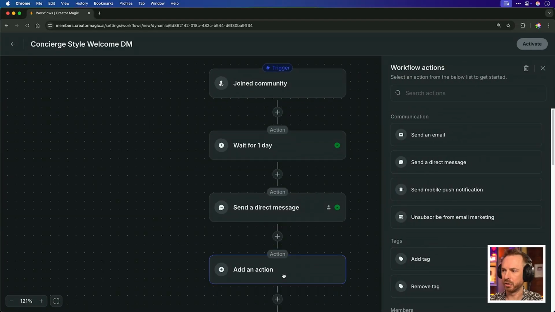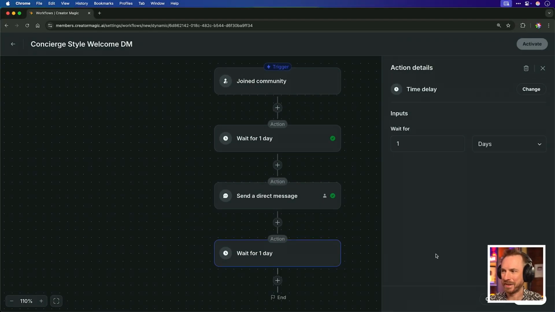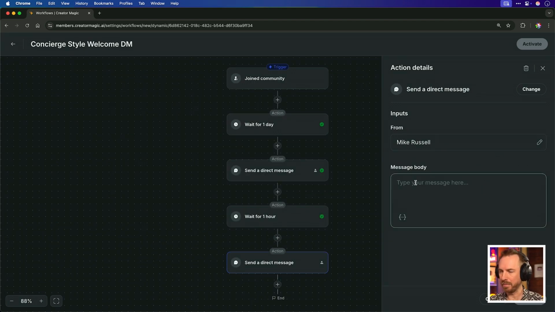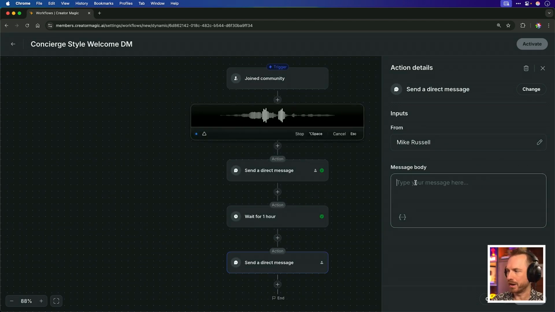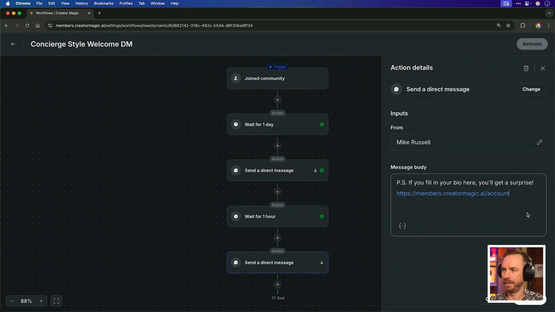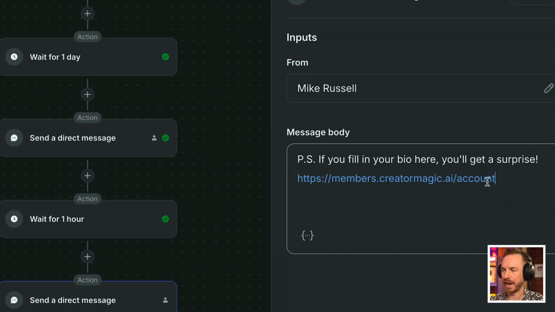Oh, but I want to add one more thing because it's related to a more complex automation we'll do later in the video. Now, to make this human-like, I'm going to add another step and indeed another time delay, but this time not days, we'll delay it by hours. And for the follow-up: "PS, if you fill in your bio here, you'll get a surprise." And then I'm pasting in the link to update bios.